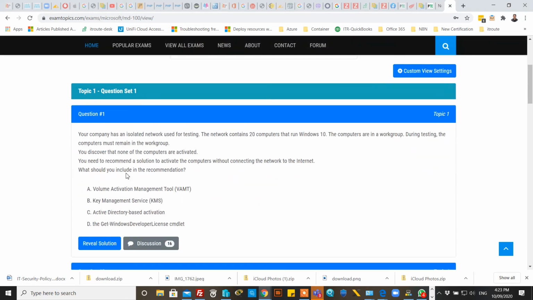So this one is saying your company has an isolated network used for testing. The network contains 20 computers that run Windows 10. The computers are in a workgroup. During testing, the computers must remain in the workgroup. You discover that none of the computers are activated. You need to recommend a solution to activate the computers without connecting the network to the internet. What should you include in the recommendation?